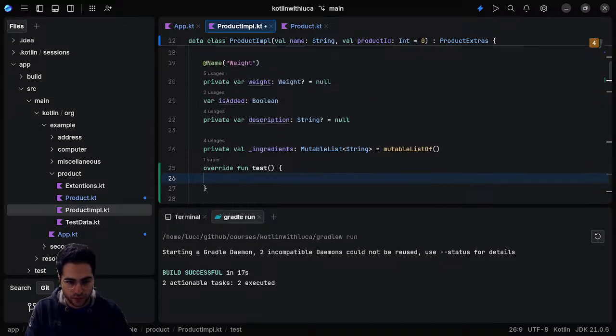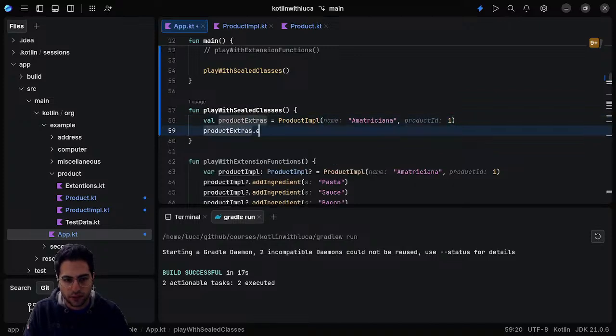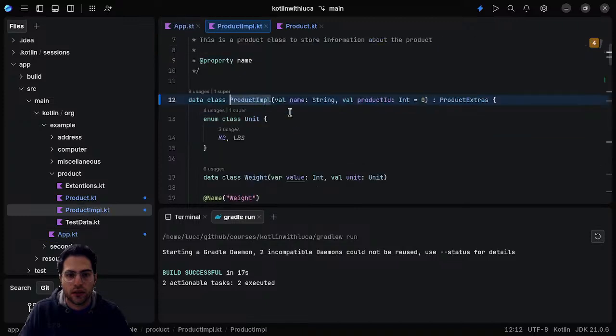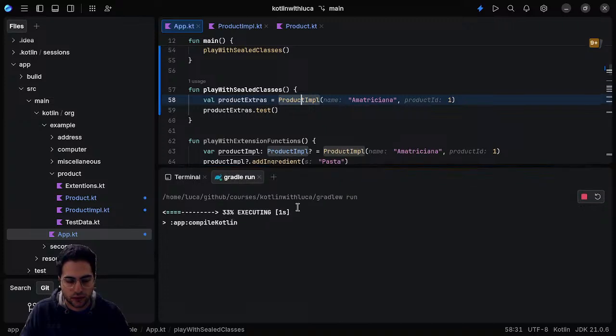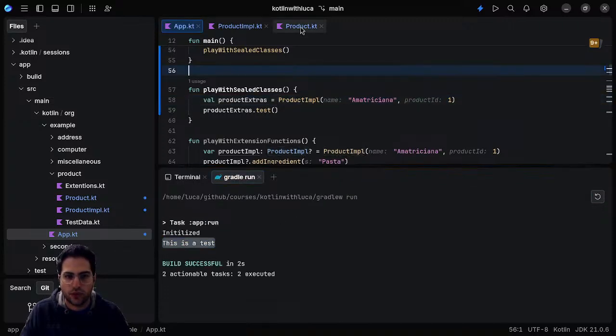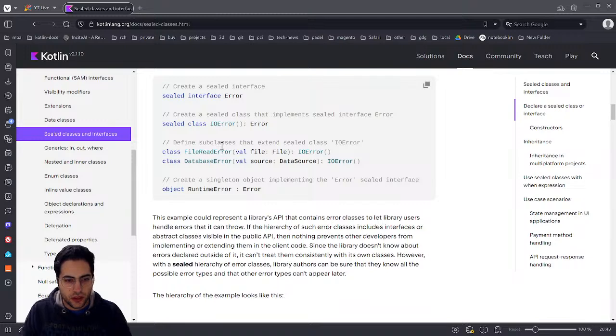This is a test, and this way, if we create the product implementation, of course, we need to pass in something like here, and then we can say productExtras.test, because we are inheriting from ProductExtras. Let's run it. Okay, so this thing is working, so you can have inheritance. And you may also have a sealed class.